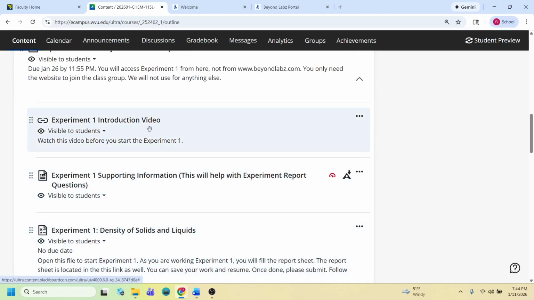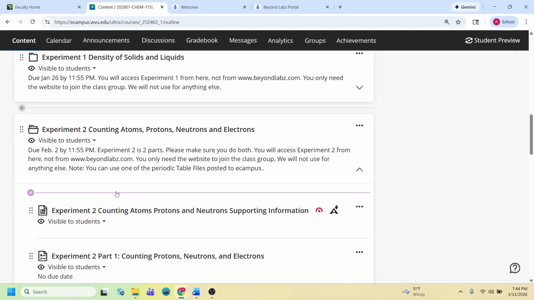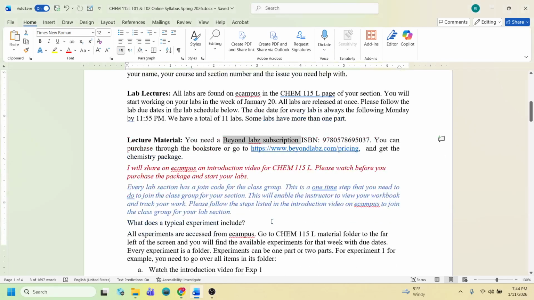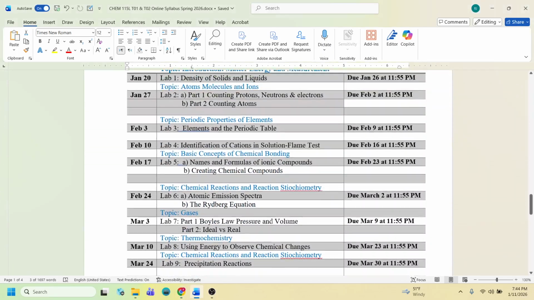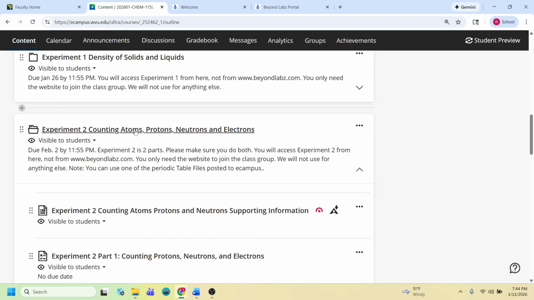You guys, every experiment is going to be the same. Now, the first experiment is going to be the hardest because you're not used to the platform, but after this, you will get used to the platform. It's going to be easier for you. For experiment number 2, guys, the due date is February the 2nd. If you go to eCampus, I'm just going to scroll all the way down in there. This is the experiment list in there. This is when the experiments are released. Actually, everything is released, but this is when I'm expecting you to start working on the experiment, and this is the due date of every single experiment. So experiment number 2 is due on February the 2nd.